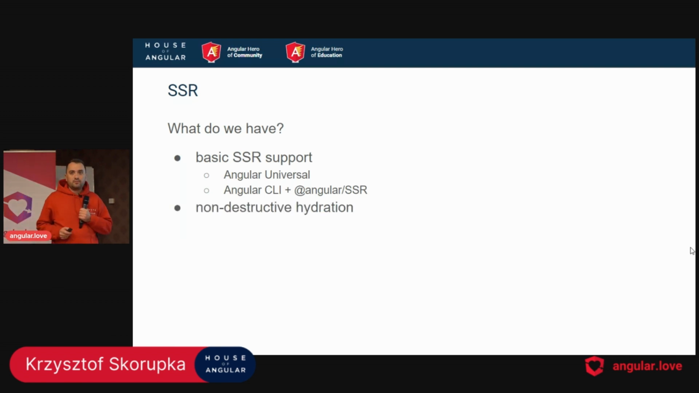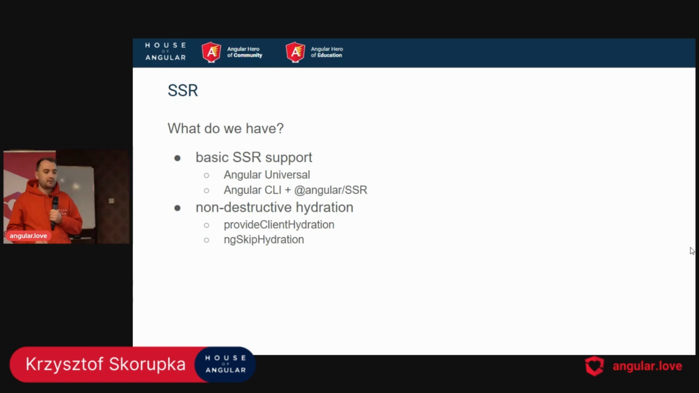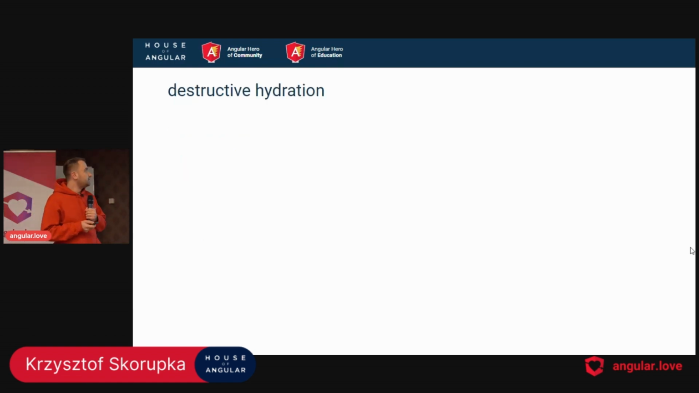And also we have some cool feature, which is non-destructive hydration. We got this in version 16. And this includes both provideClientHydration, which just enables this feature itself, and also ngSkipHydration that allows us to opt out of this non-destructive hydration for some parts in our application. And I would like to jump into this topic for a second because we'll need it in a couple of minutes. So let's start with destructive hydration.